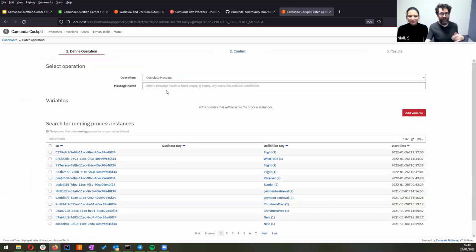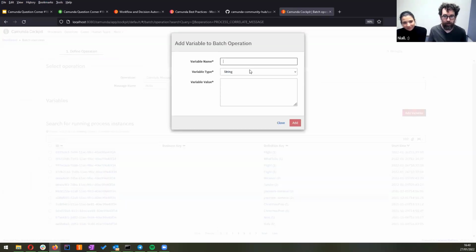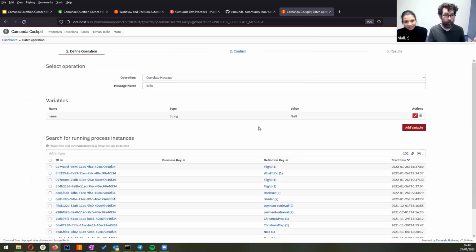So this feature basically allows you to just send a message, a BPMN message like hello, into the engine. Let's add a variable. Let's call that variable name, and let's say it's Niall. Let me go back a step. The way messages in BPMN are sent is you don't send it to a process instance or to a specific element.